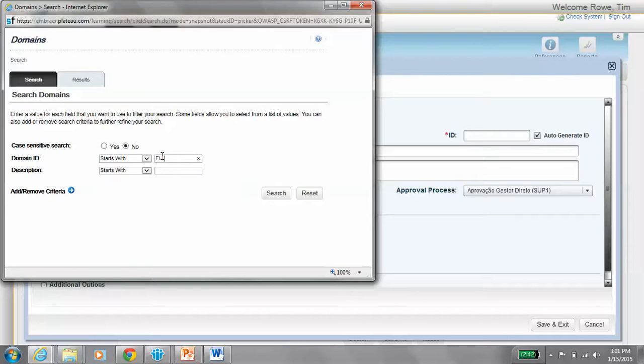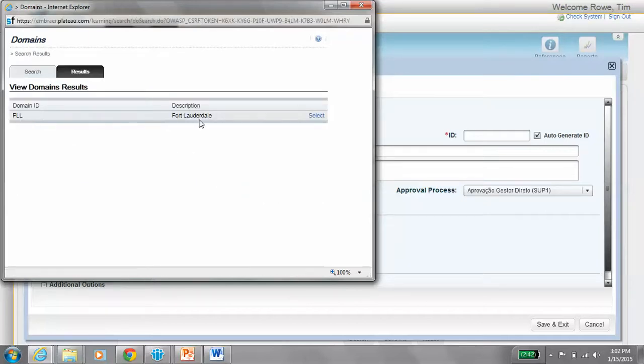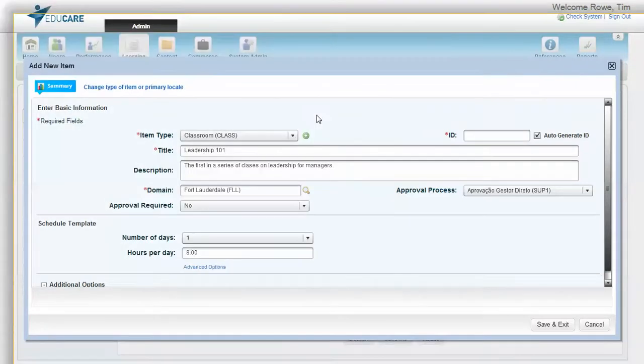In this case, I'm going to choose Fort Lauderdale. I'll click Search, and there's my Fort Lauderdale domain. I'll select it, and now it has populated into the domain field. For approval process, just leave this at the default setting, and for approval required, leave this set at No. In a future video, we'll go over how to set up a course if you want to require manager approval. But for now, we'll just leave this at No.